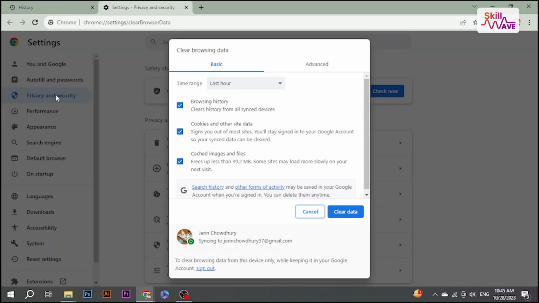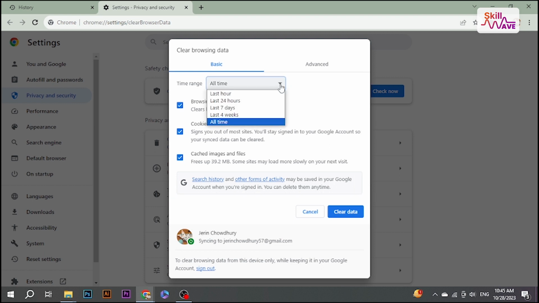On the left sidebar, you will see options like Clear Browsing Data. Click on it. In the Clear Browsing Data window, you can select the time range for which you want to clear data. If you want to clear all history, select All Time. Click Clear Data to remove the selected data.